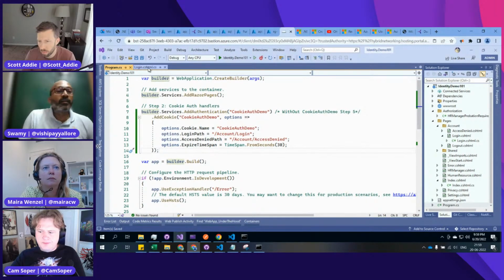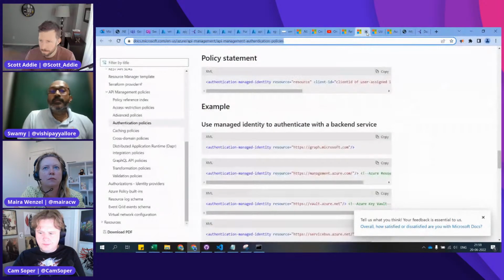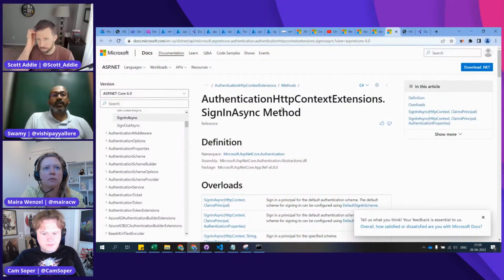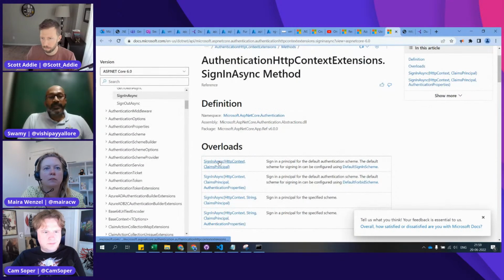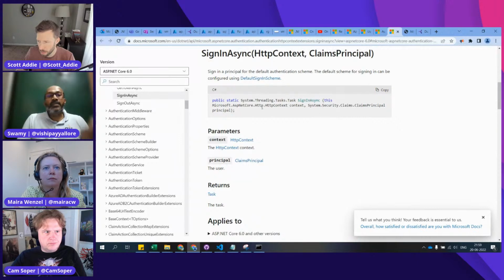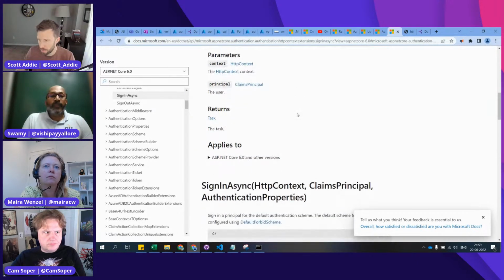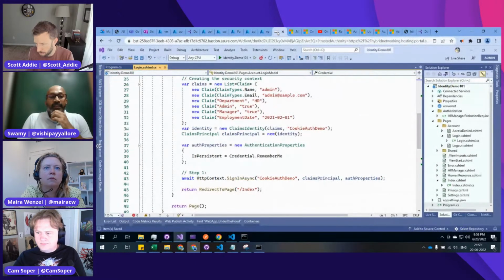So the key piece is here. Where is that? Okay, this is the one. AuthenticationHttpContextExtensions. So you can see this SignInAsync: sign in the principal with the default scheme. This is where it signs in, and we use this method where we specified the scheme, and then we have sent some claims and some authentication properties. So that's how it is recognizing this.